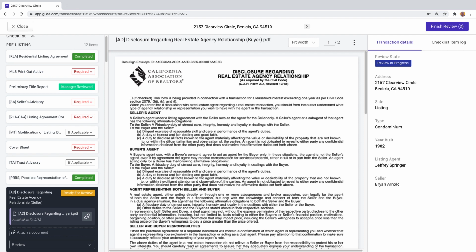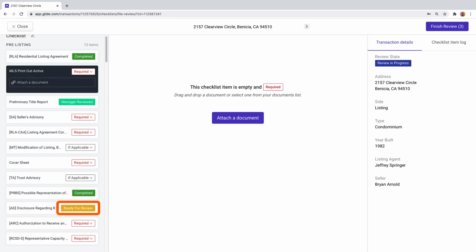Checklists are designed to apply in general circumstances, but sometimes a checklist item may not apply to a unique transaction. For situations like this, you can change the applicability status of a checklist from required to if applicable or exempt. Ready for review appears if a checklist item has a file attached to it. If a checklist item is required, but the agent has not yet attached a document, you will see required to let you know it has not yet been uploaded.